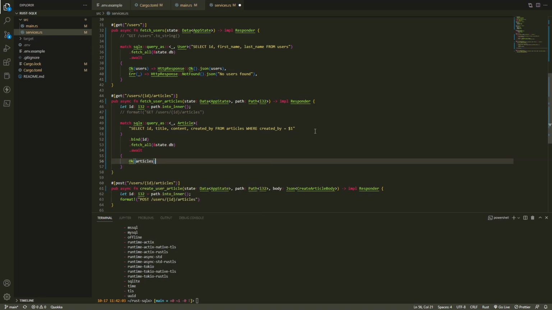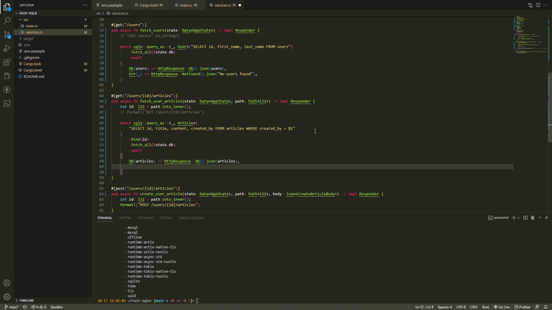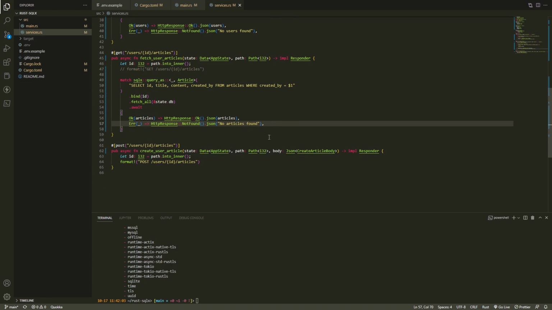Ok articles, HttpResponse Ok, and send back the articles. Otherwise, we want to send back not found again. And that takes care of the user articles route.